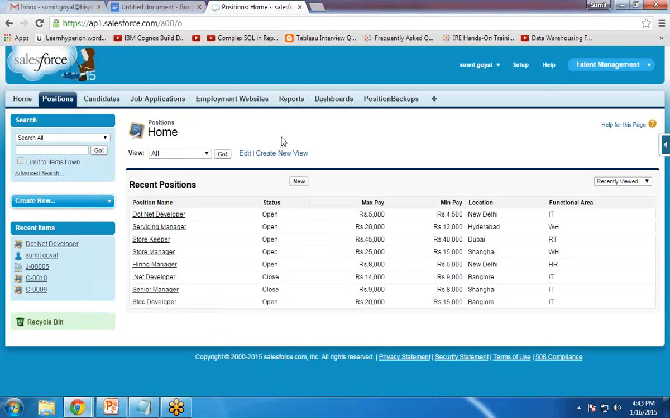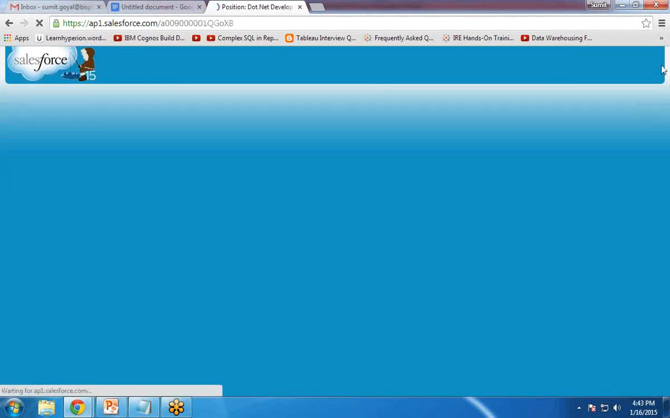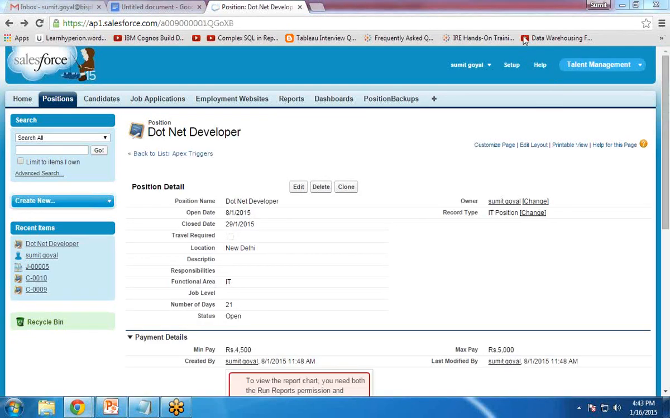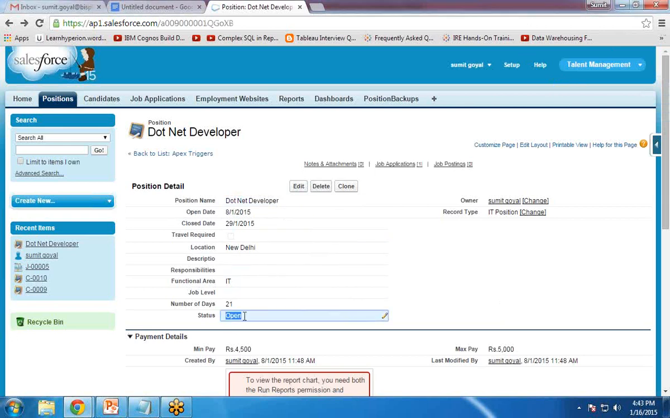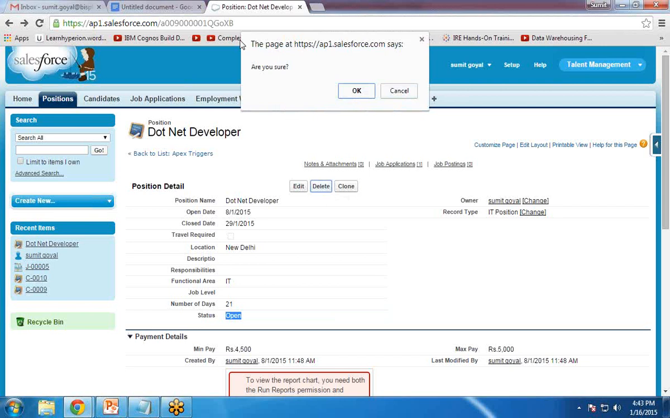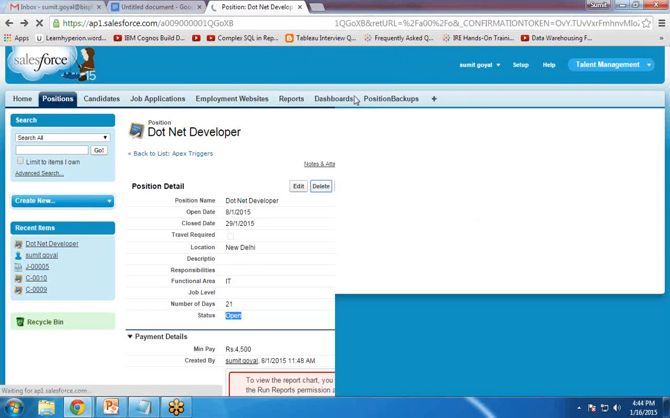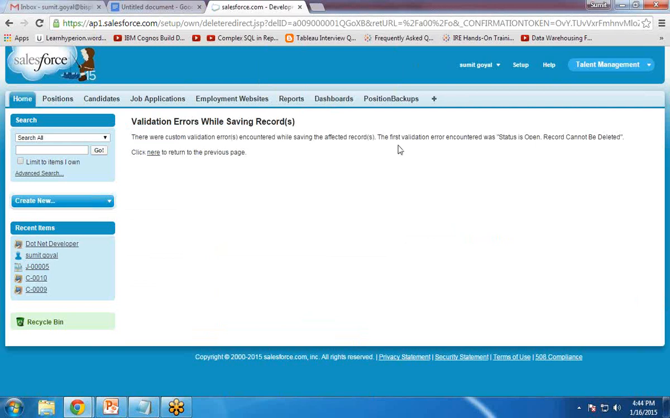Let's go and check whether it's working or not. I click on the record and try to delete it. The status is still open, so I try to delete the record. I clicked on the delete button and got a confirmation message, are you sure? I clicked on OK, and I got an error message, the first validation encountered, that the status is open, record can't be deleted, because here the status is open.